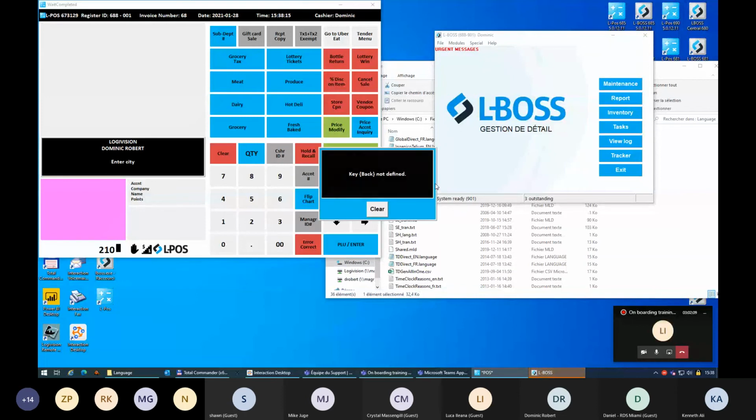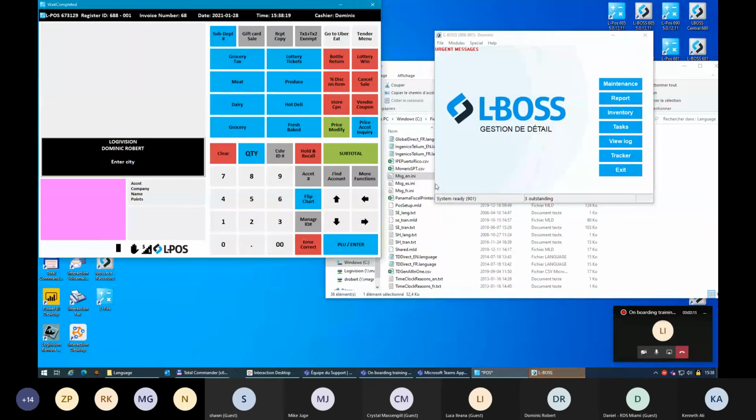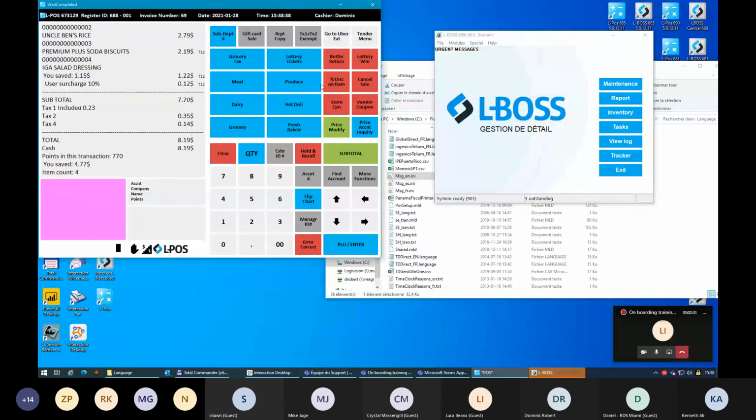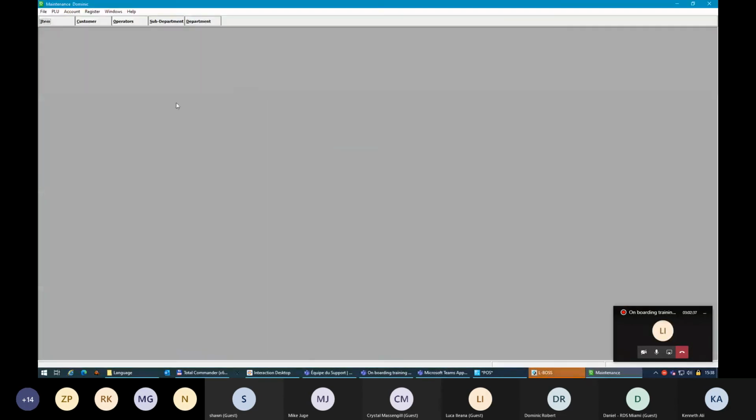210. Oh, my erase is not working, so enter remark. Training, and language, I'll put EN for English this time. So now my account, if I do transaction and pay with my customer, it will be created in the back office. So it's a customer that will be able to use for a future transaction.